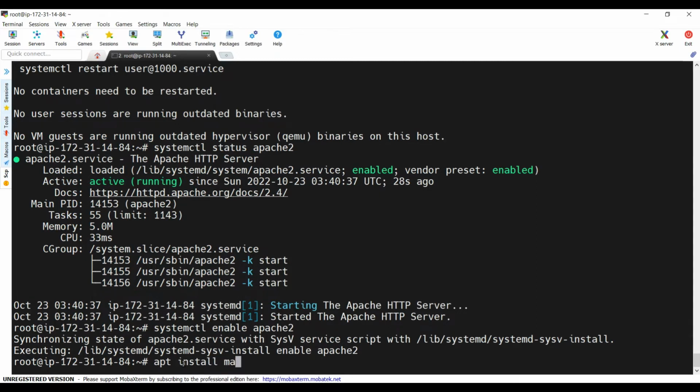Install mariadb-server. This is the database. And mariadb-client. The client is used to connect with the database. So both are required, with the -y flag. The MariaDB server will create a database, and the client is useful to establish the connection with the database.